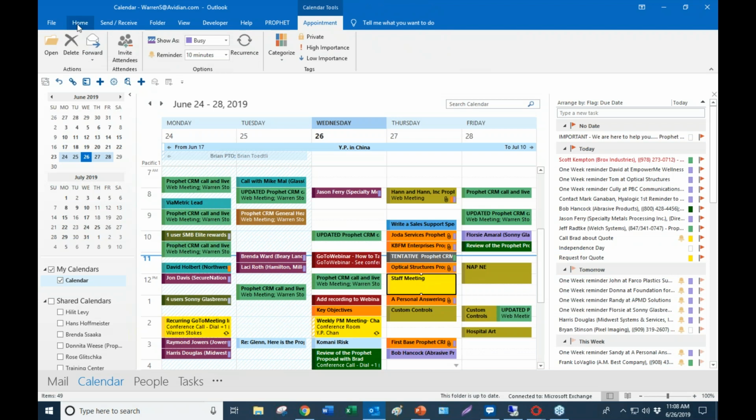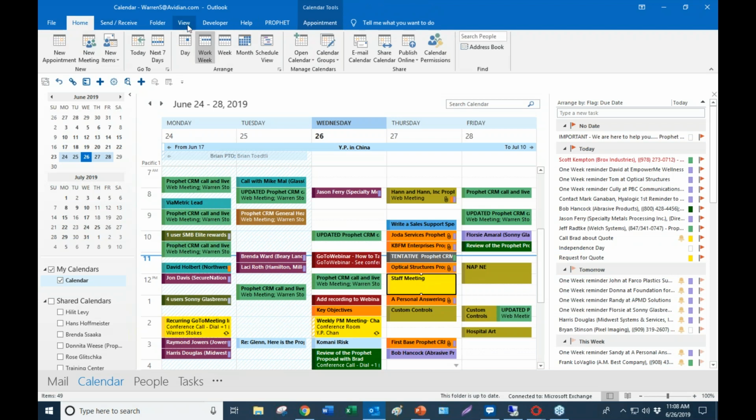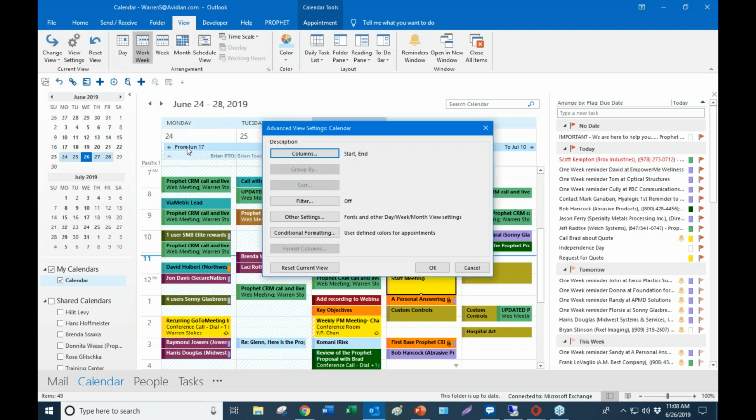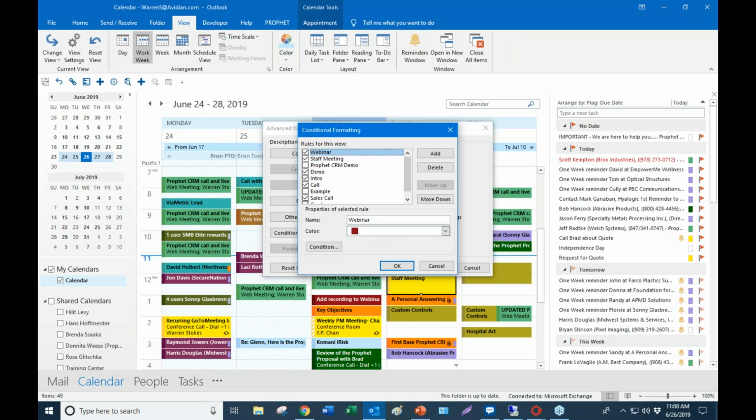What you do is go up to your ribbon and go into your view to set up an automatic color coding of your calendar. Up here on the top, you'll see the different tabs. I'm in the view tab, and I'm going to go over here where it says view settings and click that. Down here, I'm going to select conditional formatting, and you can see all the conditional formatting that I've done.